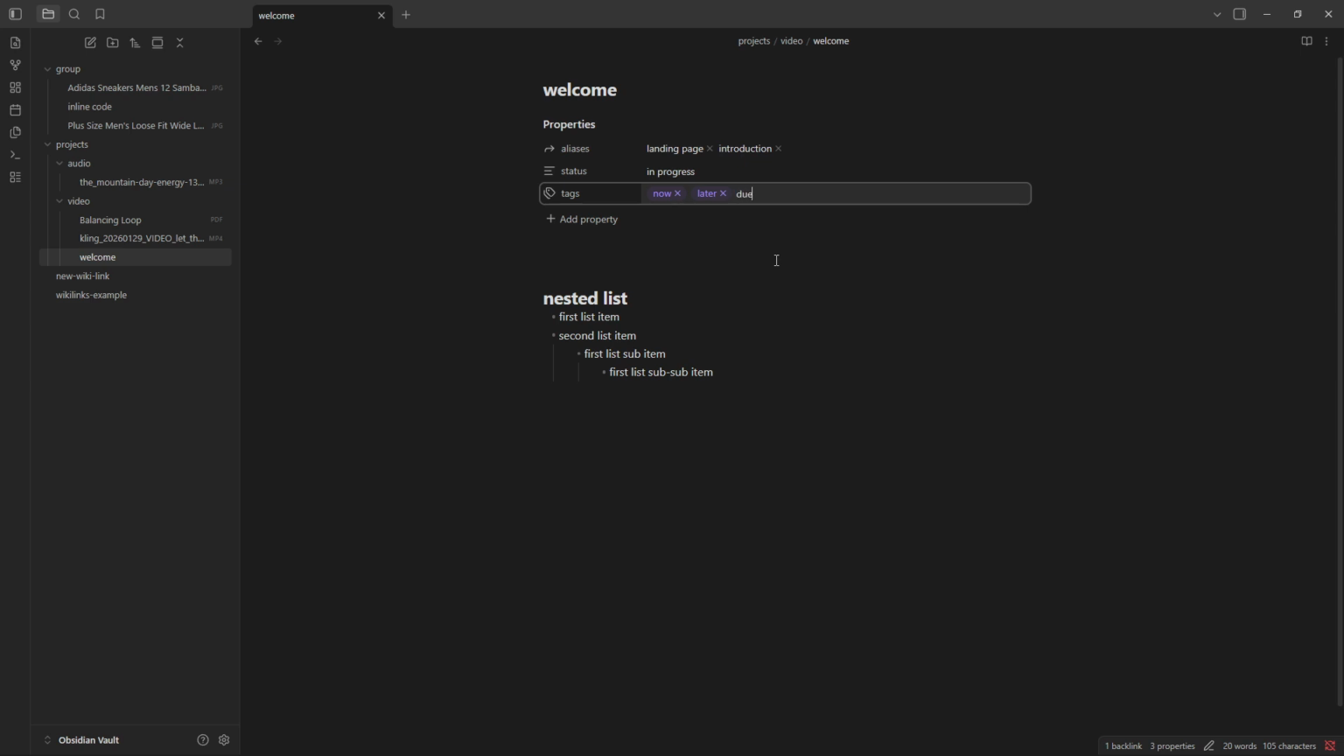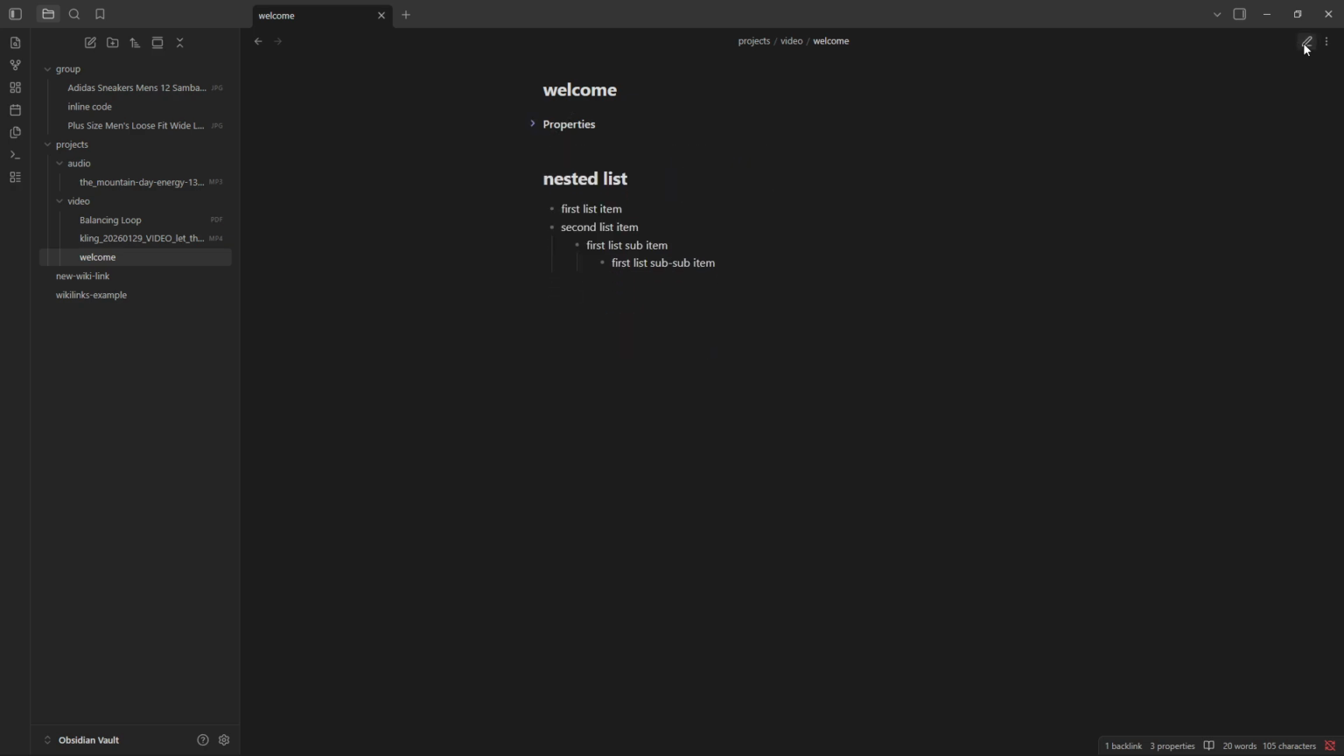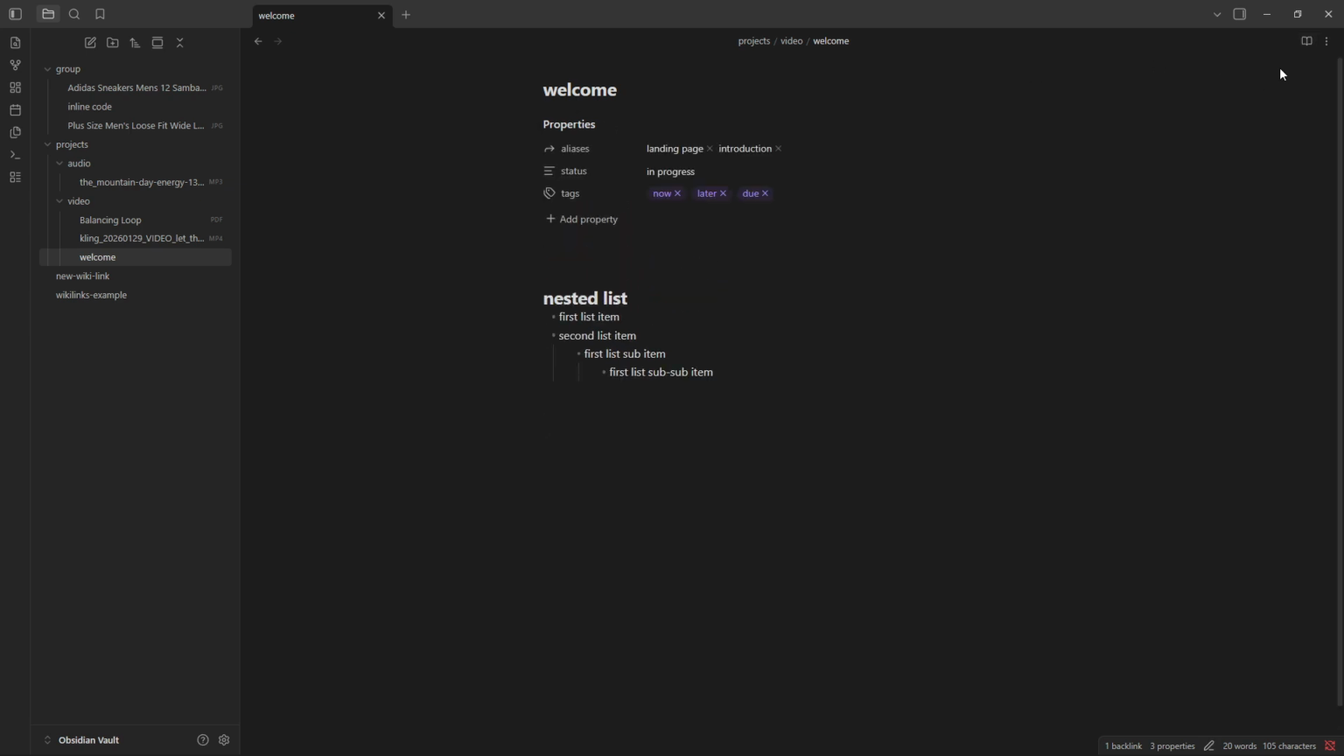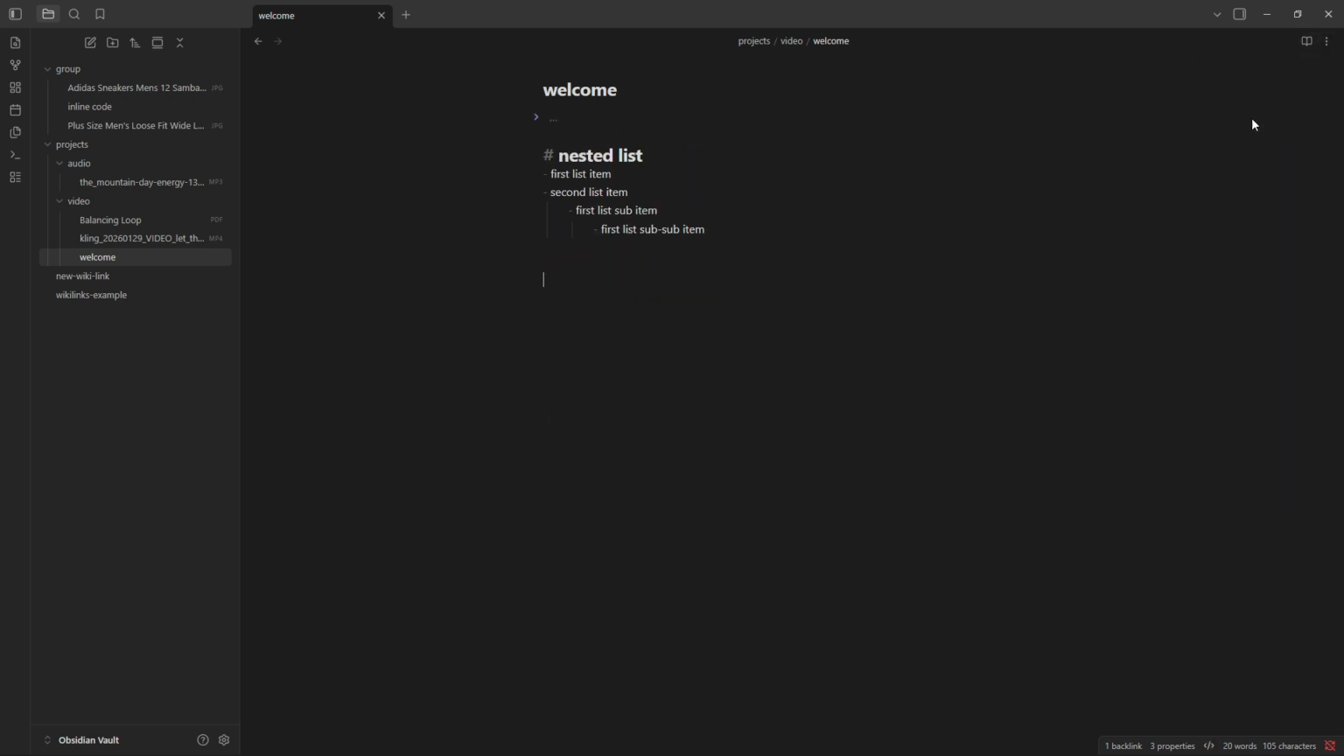Once you've added a few properties, review all the values to ensure the information is accurate. If you want to see how the metadata looks behind the scenes, switch to source mode. This reveals the raw YAML frontmatter between dashes at the top of the note, and you can edit metadata directly there if you ever need to make quick changes. Don't forget to save the note when you're done.